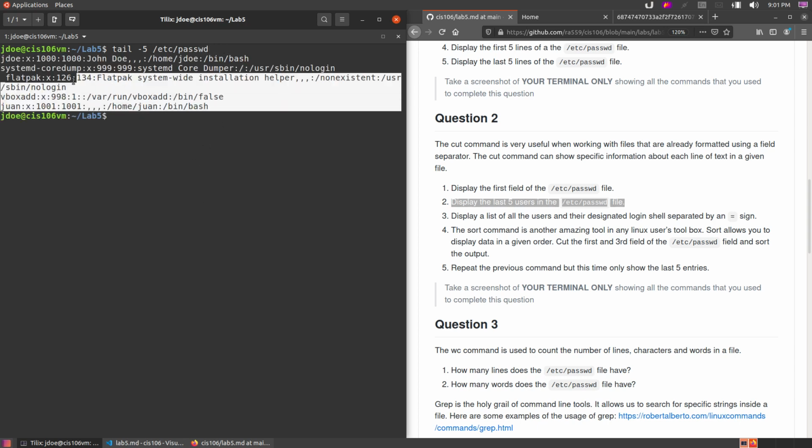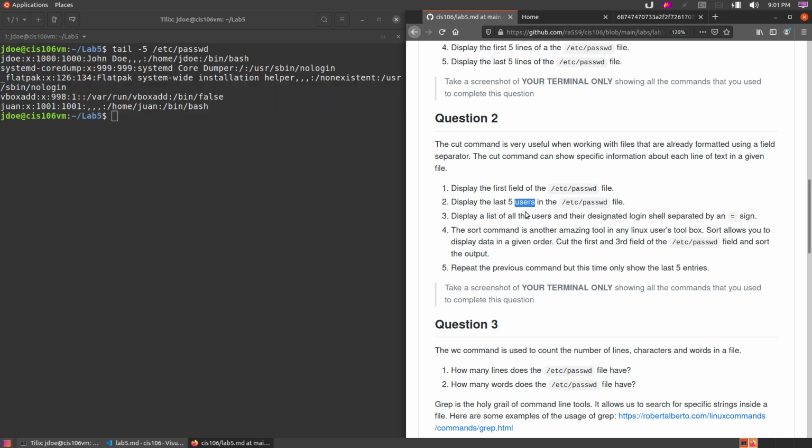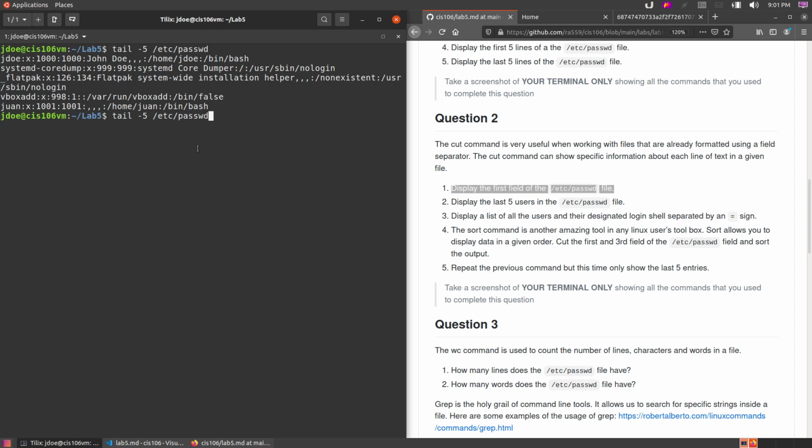But this gives me too much information. Way too much information. They only want to know the last 5 users. That means that I need to repeat the command that I use over here plus the command that I use right over here. That requires the use of the pipe. So we're going to take the output of tail -5 and pipe it into cut.